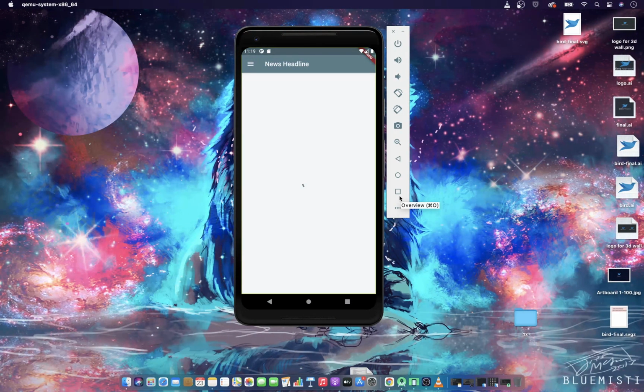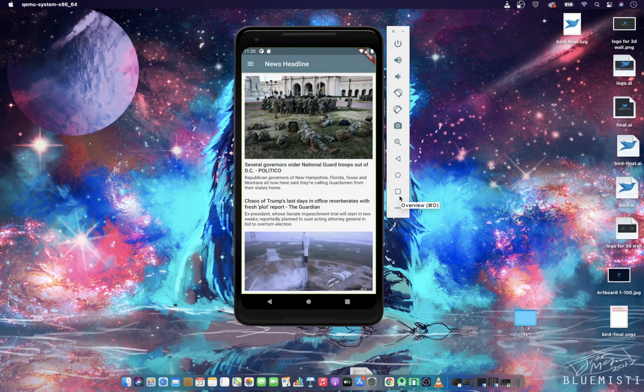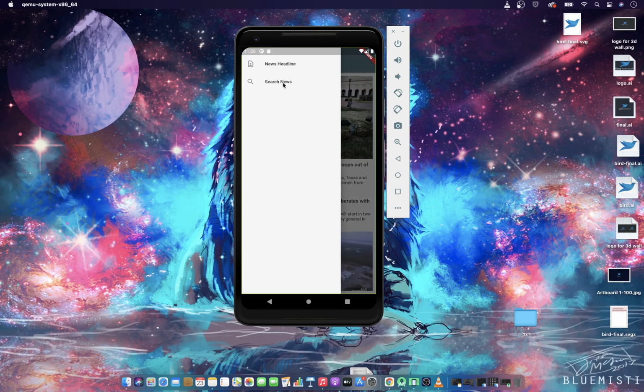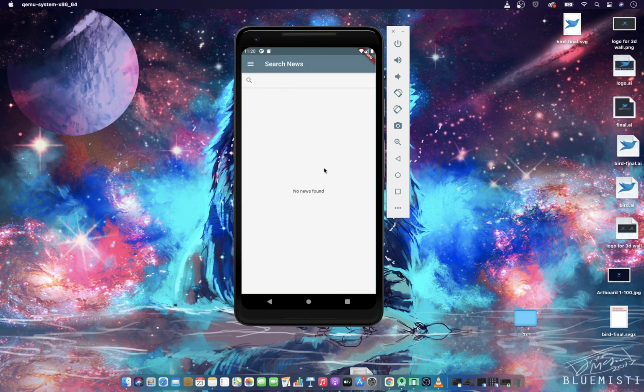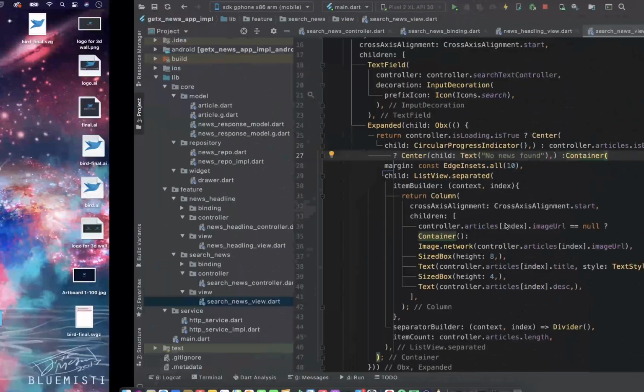So this is the default screen, news headline screen, that will call the API by default inside the constructor. We don't have to do anything. So this is working nice as before. Now the main thing to test is search news. So if I go on search news, it says no news found because we haven't searched anything. So if I say, let's say Pakistan, when I type 3 characters, it should call the API. Let's see the logs.